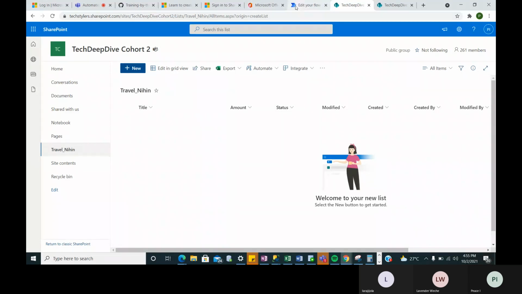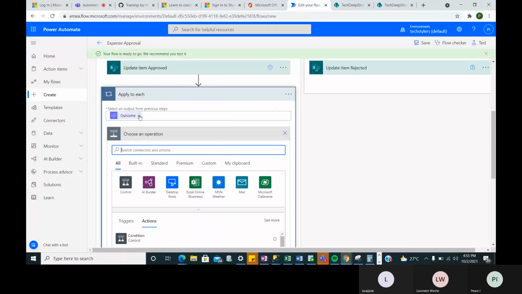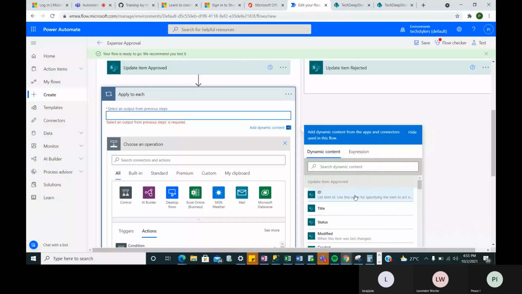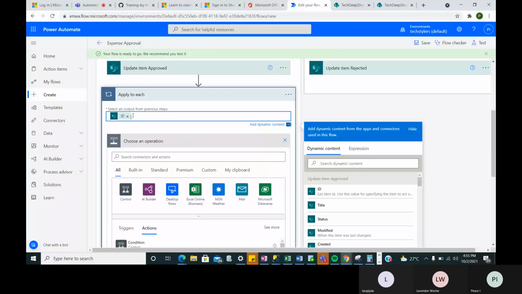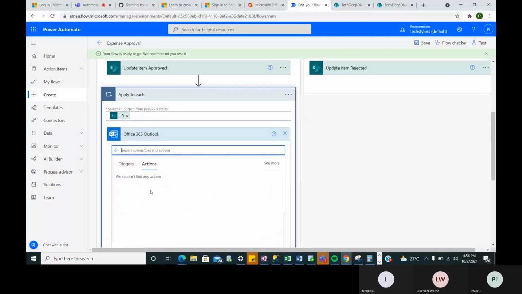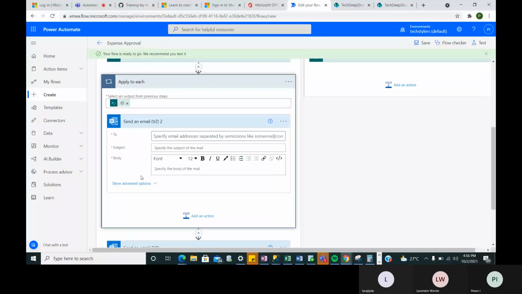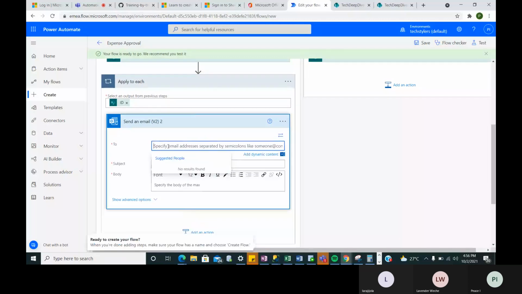So I'll just go to the flow. For instance, let me remove this outcome here. So I want to iterate through the IDs of every item there. And then maybe I want to send an email. Let me use my email here.